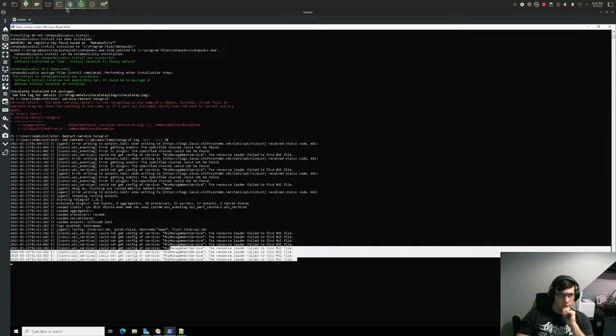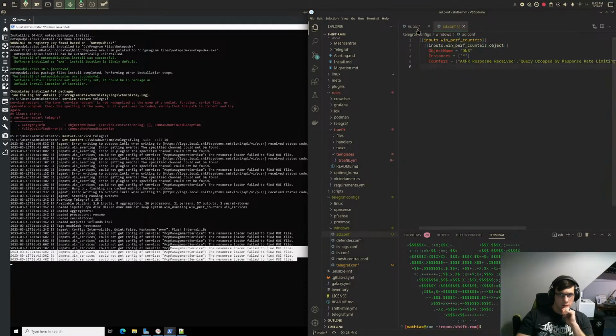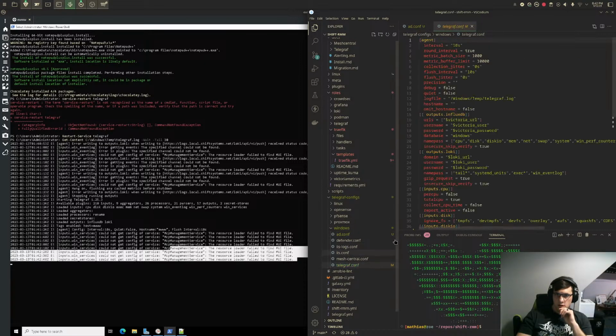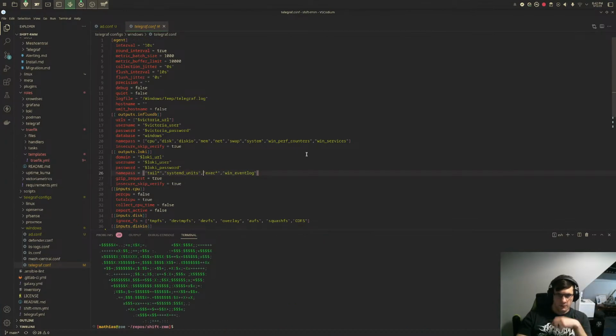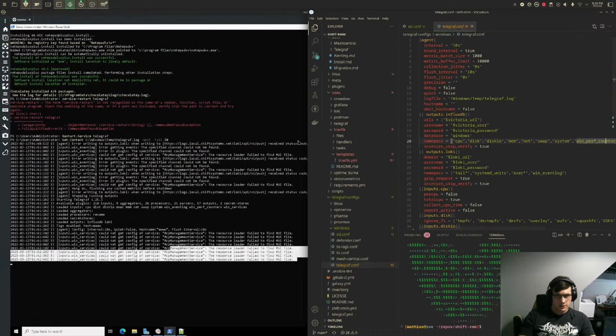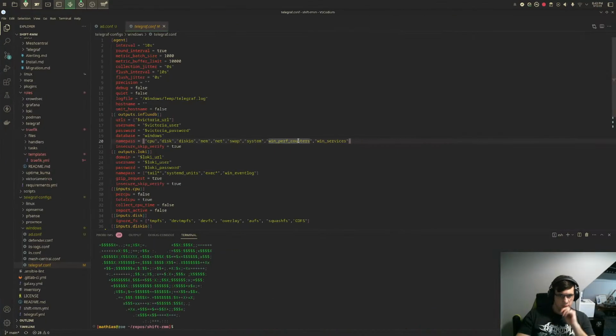One thing, let me look at the Telegraph. Is it actually shipping performance counter data? Okay, cool. So just shipping win perf counters, which is sick. Okay, so now let's pull up Grafana and see if it's showing up there, because it looks like tailing the file is showing that it's working.